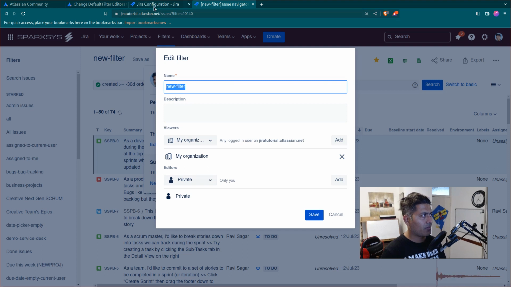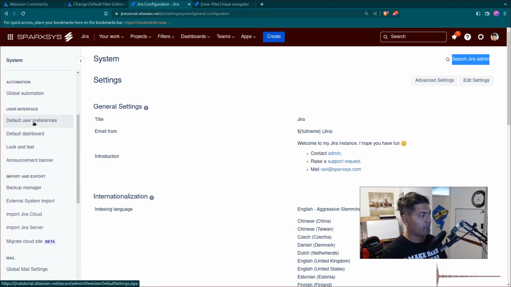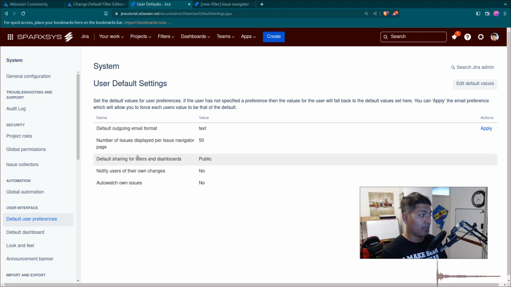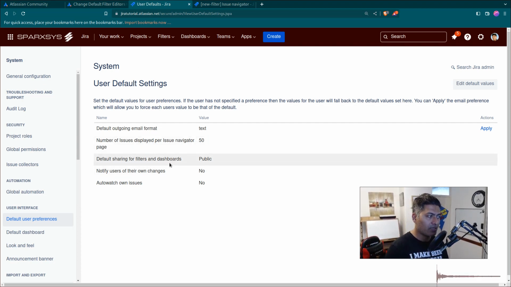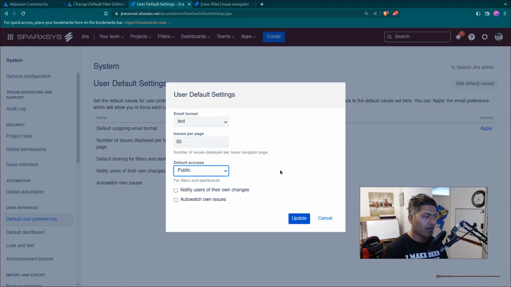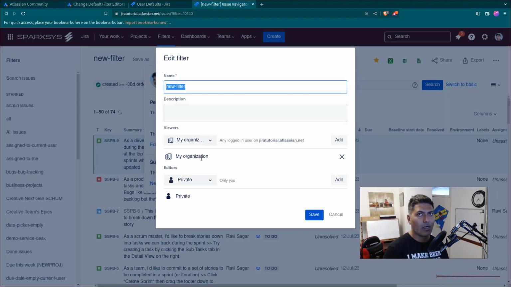Now the problem is if you go to your Jira configuration and if you go to, of course you need to be Jira administrator, and if you go on the left hand side there is something called default user preferences, and here there is an option called default sharing for filters and dashboards. Now first of all, this default sharing for filters and dashboards, it is set to public, and if you're on cloud, I think this is basically this actually means that anyone in your organization can basically see this filter.